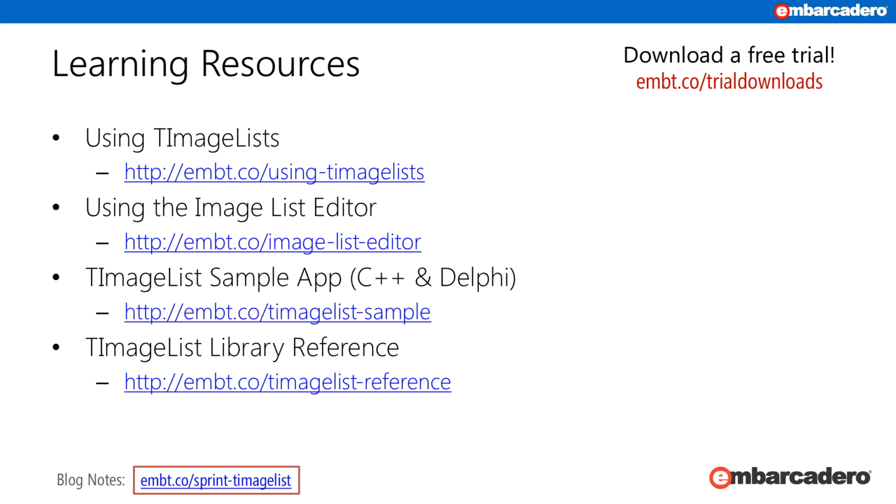For more information, there's a great DocWiki page on using TImageList available to you right there. Also, great information on using the image list editor, and that actually has a video that walks you through some of the features as well. And then the TImageList sample app, both in C++ and Delphi, is available there. And if you want to read the documentation on the component itself, check out the library reference.